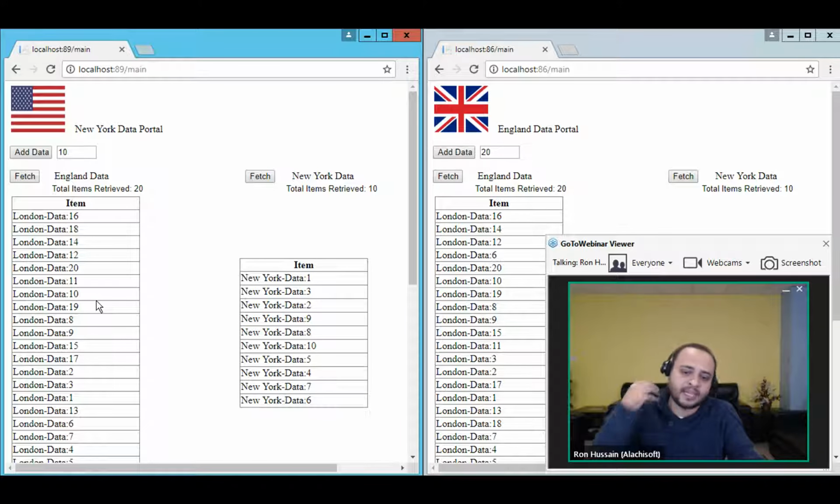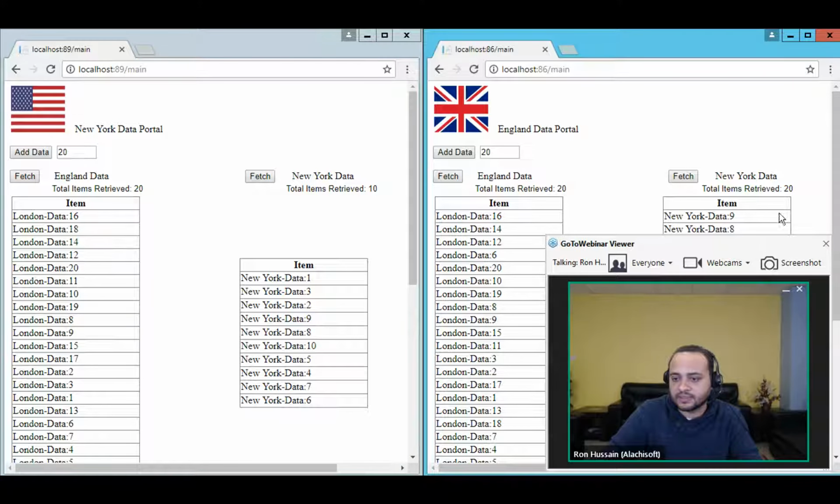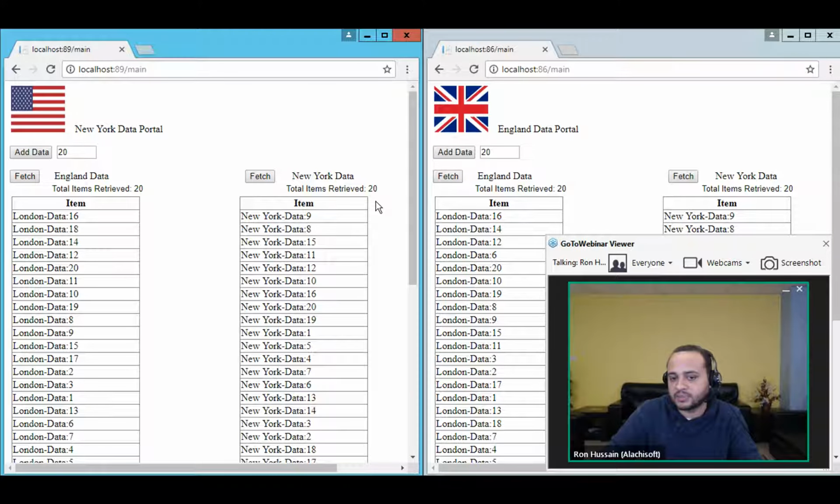So notice that I'm adding data in one cache, but I'm able to fetch it on the other side as well. Let me just add some more New York data so that we have the same count, right? Let's quickly fetch it directly from the New York data. This added, let's fetch it here. So 20 items are fetched here, 20 items are showing here.